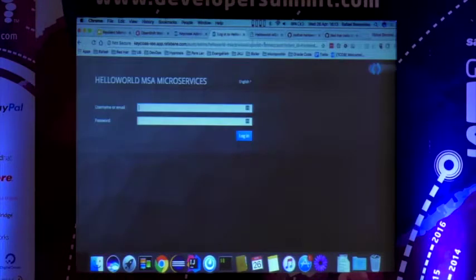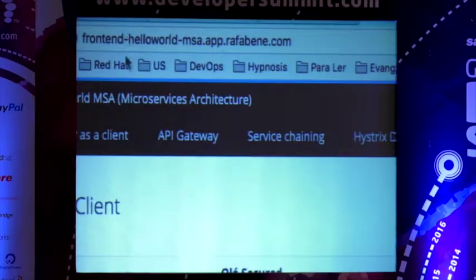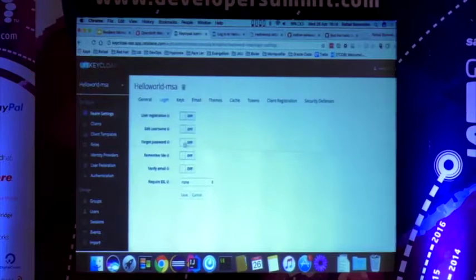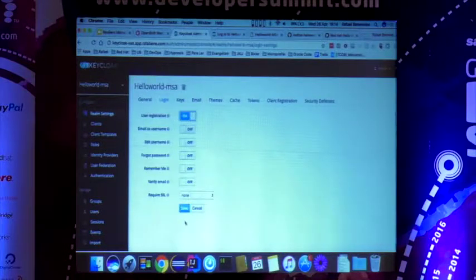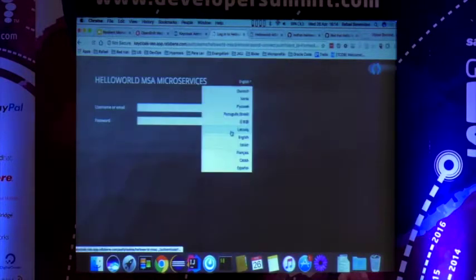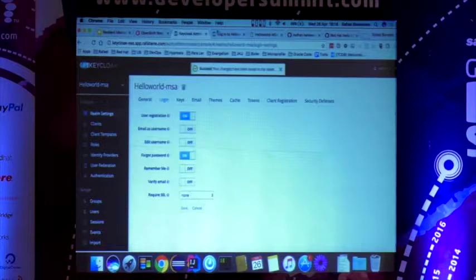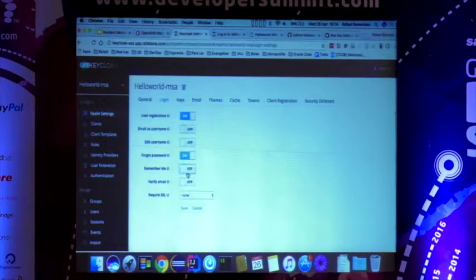So suppose you can even go to this URL, okay? If you go to front-end, using your smartphone, frontend-hello-world-msa.app.rafabene.com. If you click on the login screen, you will see now what you can see on this screen. But I can enable, for example, users to register themselves, okay? Now I can see a new user. Or I can enable forgot me. Okay, now I can see a forgot password link, or remember me.